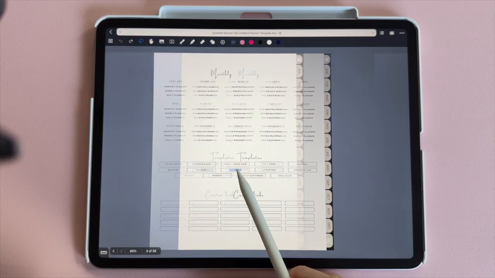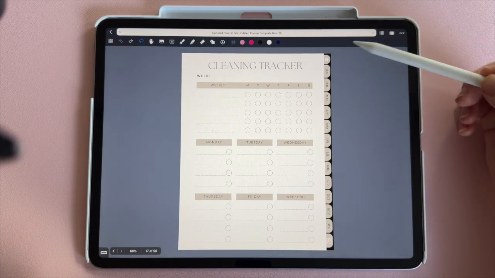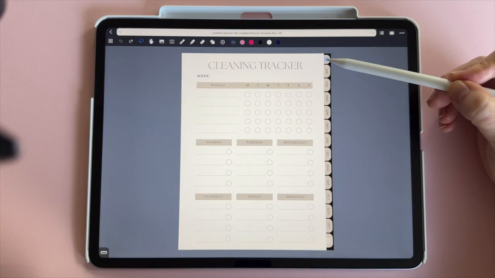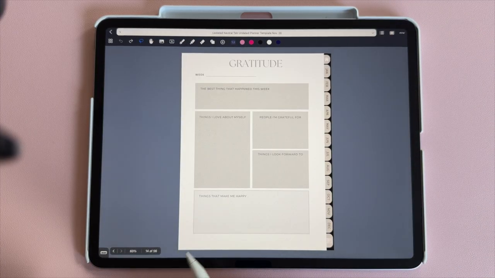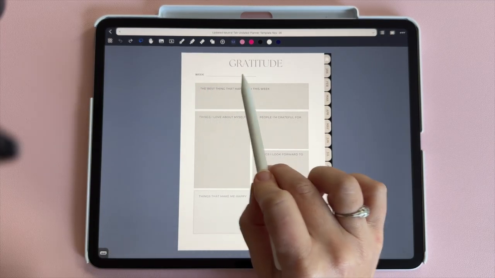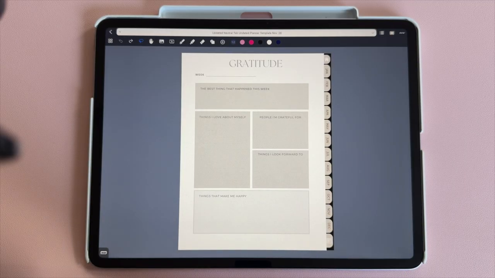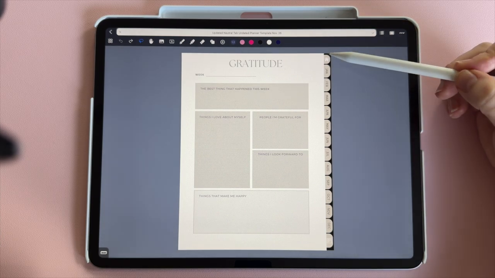The next section is a cleaning section. And then we have a gratitude section. So again, this is set up to be a weekly gratitude, but you can always cover that up with a sticker. You could make it a daily gratitude. You could make it monthly, however you want to set up your gratitude section.